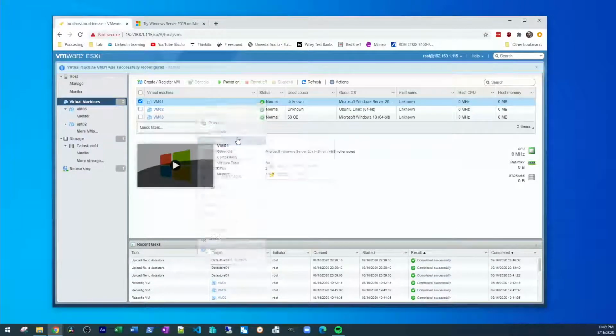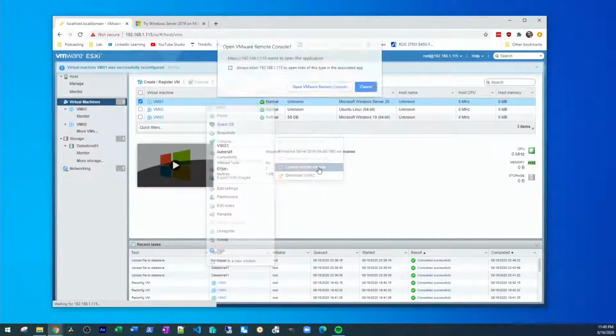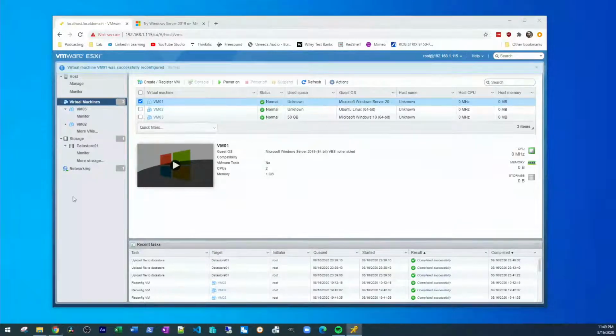Here, you should have a console. Let me try that again. I'm missing the mark here. Okay, launch remote console. And you'll see here this download VMRC. You're going to want that. You can do it in the web, but it's not very capable. So you definitely want to get the free console.